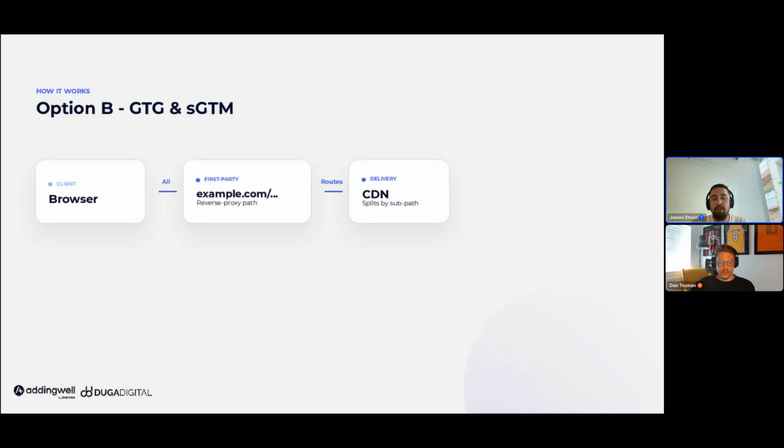So let's jump onto option B. So this is using the same origin approach that we spoke about a few slides ago. So it's a similar workflow. What happens is, you have the tag on the website.